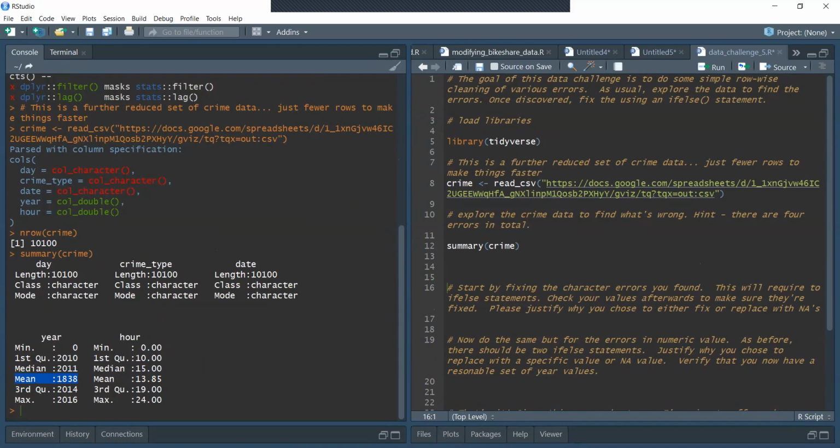So it's strange that we have a median of 2011, which is what we would expect, but then a mean of 1800. This is partially driven by this 0. It suggests there are probably a lot of zeros in here that are driving down this average mean. So we want to explore within here for sure. Our hour looks to be overall fine. So let's start by looking here at year.